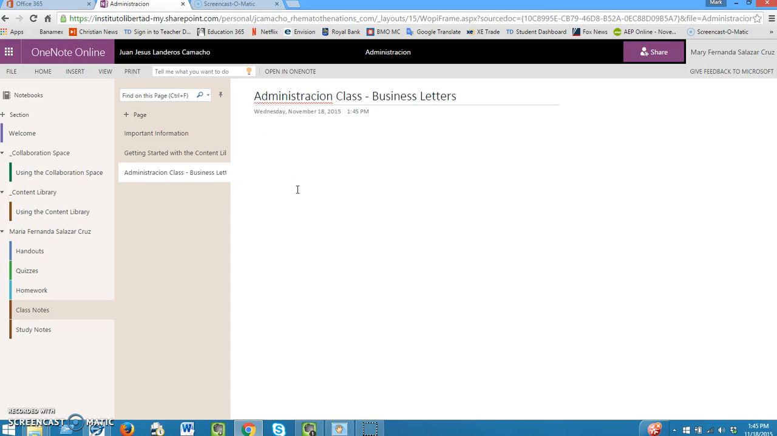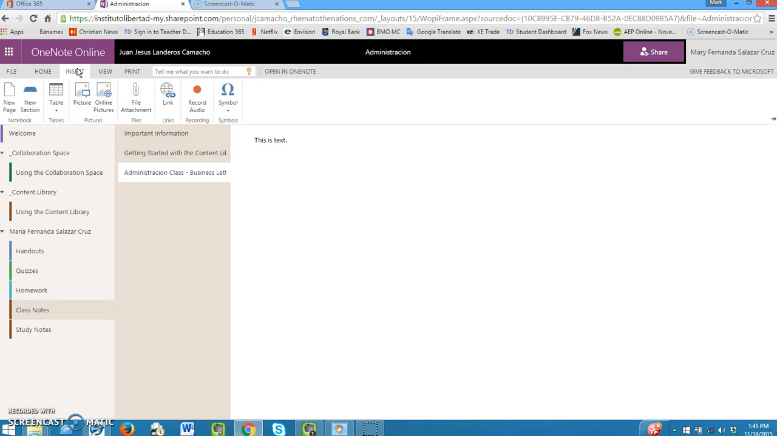I can put text in here, or I can choose to insert a number of different things. I can insert symbols. I can record audio. I can link to websites. I can insert file attachments like Word documents and PowerPoint documents. I can insert tables. I can insert pictures online, any of these things.